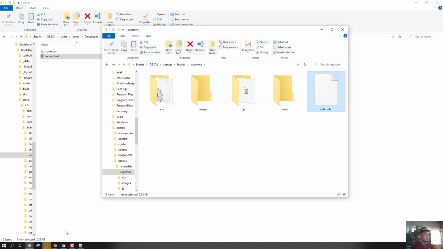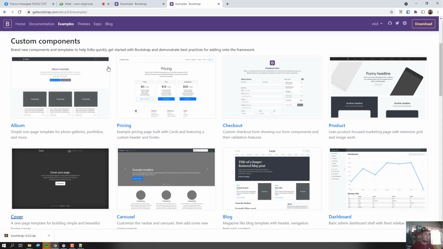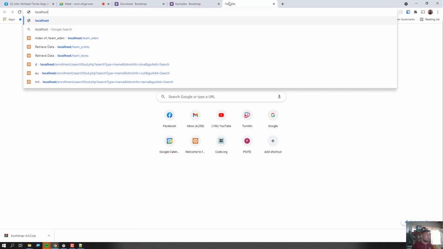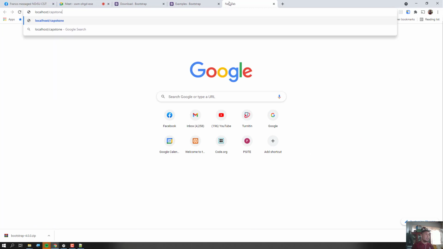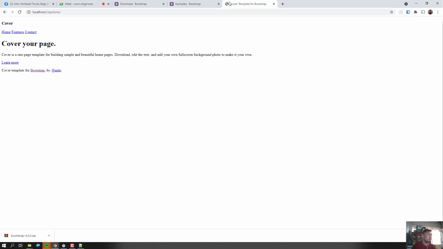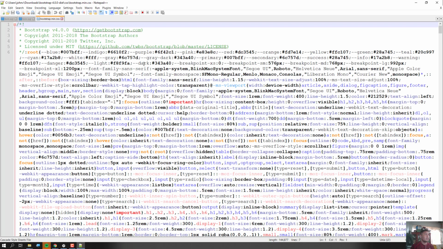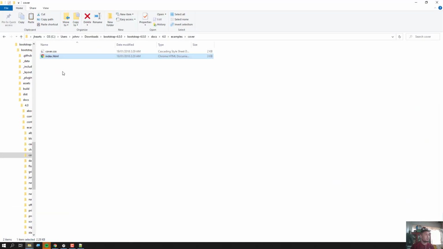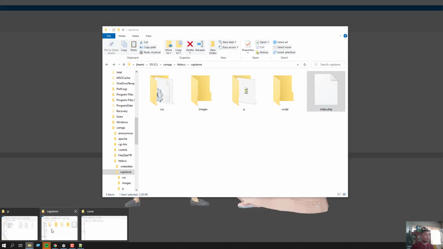Then what we are going to do is to open a web browser, and go to localhost. Then we have our project directory, which is Capstone. So as you can see there, we have this page. What is actually the source code of this page?